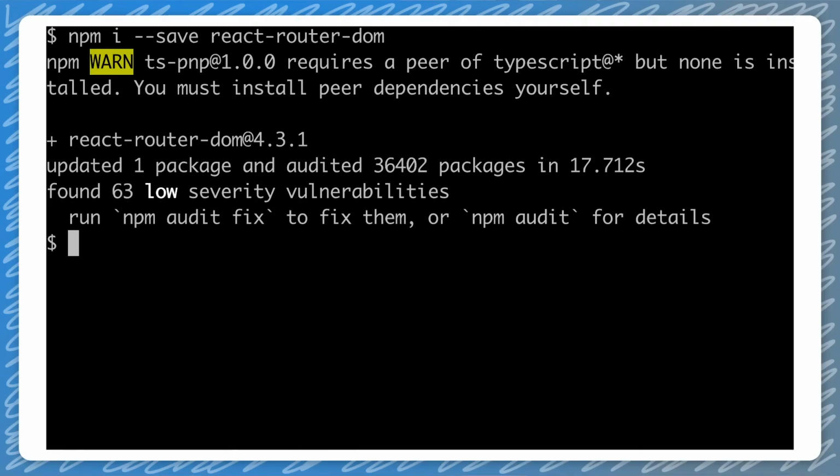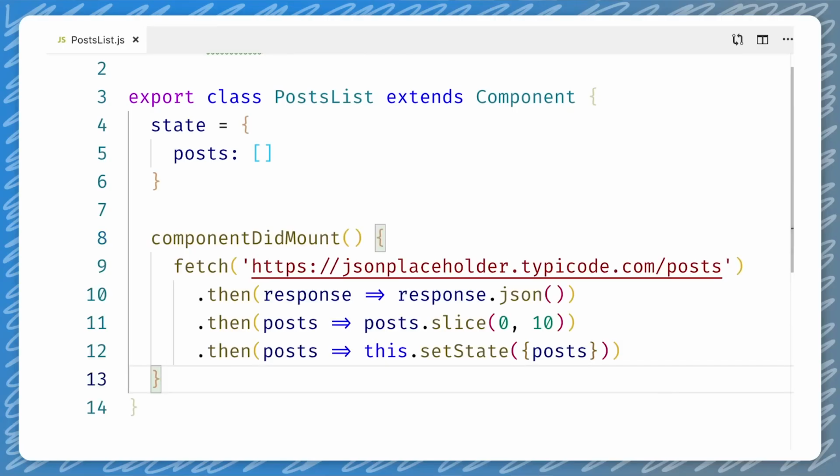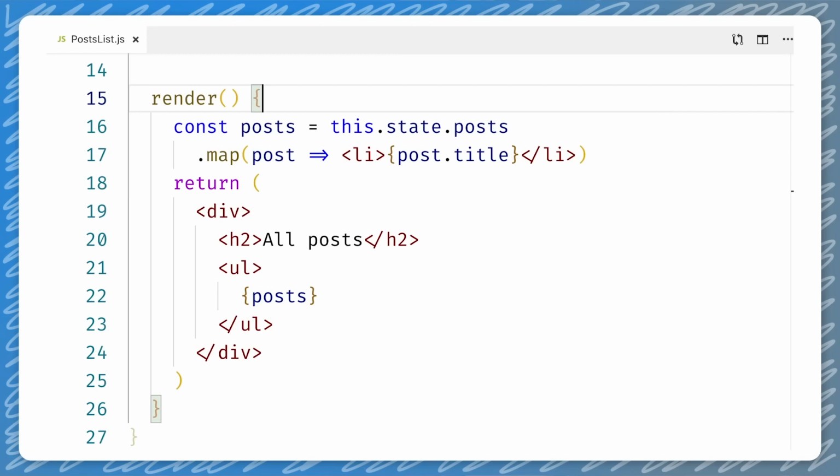We will be using a placeholder API to fetch a few posts, so we will call this the posts list component. When this component is ready to be displayed, we fetch the data from the API endpoint, truncate it a little bit, and save it in the component's local state. In the render method, we map the posts to list items containing the post title, and then render all the posts in a list.